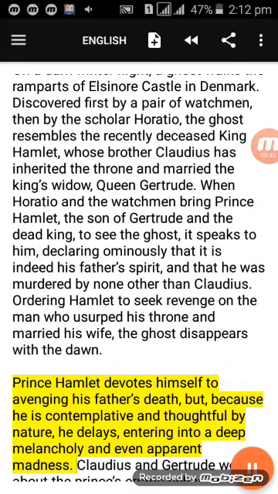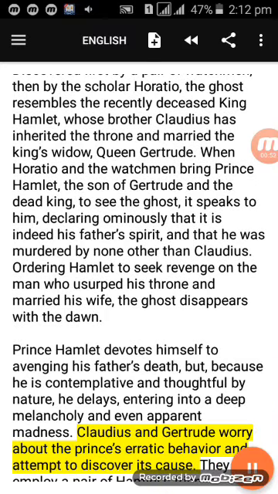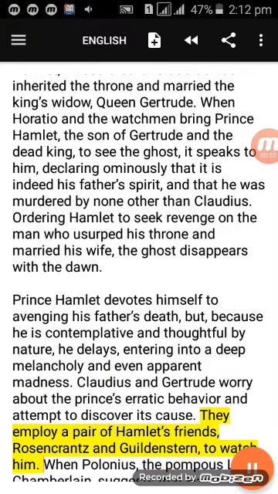Prince Hamlet devotes himself to avenging his father's death, but because he is contemplative and thoughtful by nature, he delays, entering into a deep melancholy and even apparent madness. Claudius and Gertrude worry about the prince's erratic behavior and attempt to discover its cause. They employ a pair of Hamlet's friends, Rosencrantz and Guildenstern, to watch him.